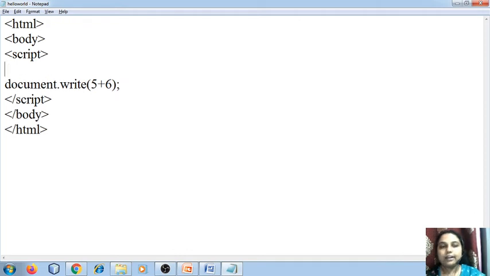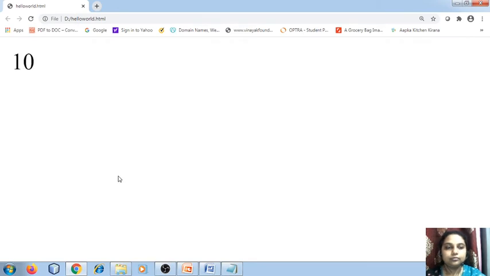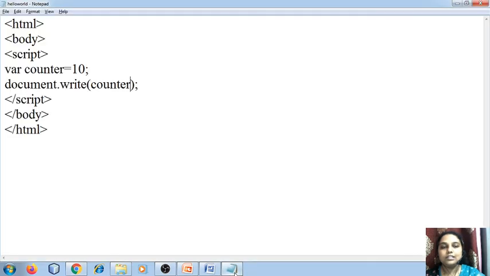We'll try to declare a variable over here. I say var counter is equal to 10, and I just write here document.write counter. Did you observe? The value of counter is being displayed. What is the value of counter? The value of counter, I have assigned it as 10, and within the document.write method, within the parenthesis, I have specified the variable name.